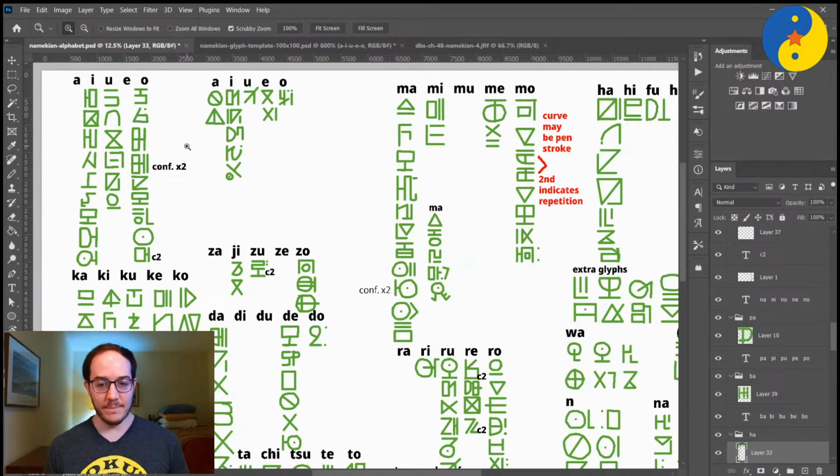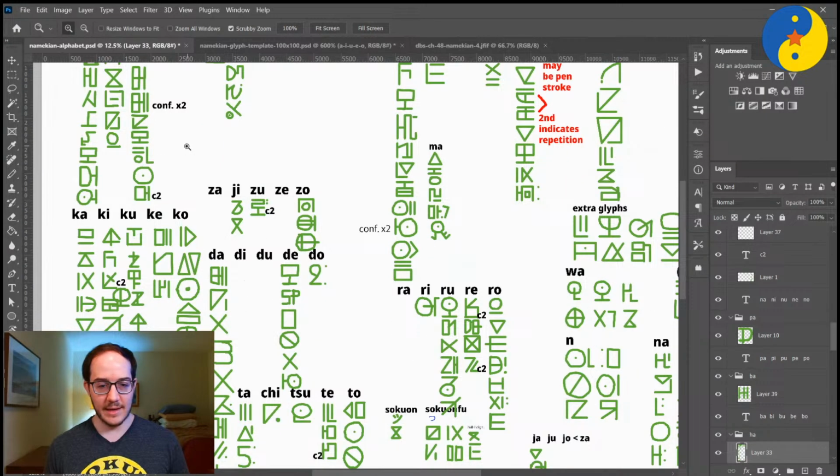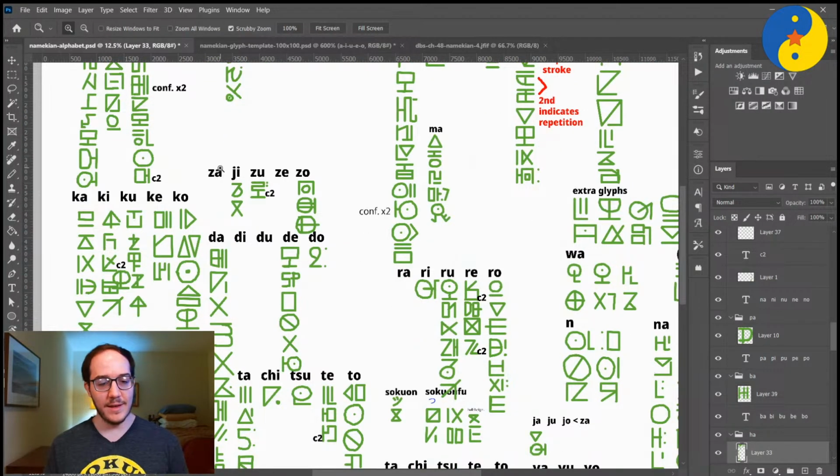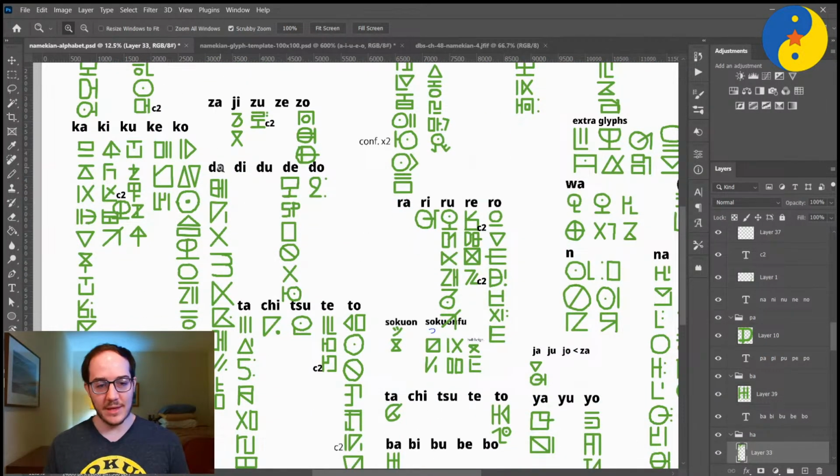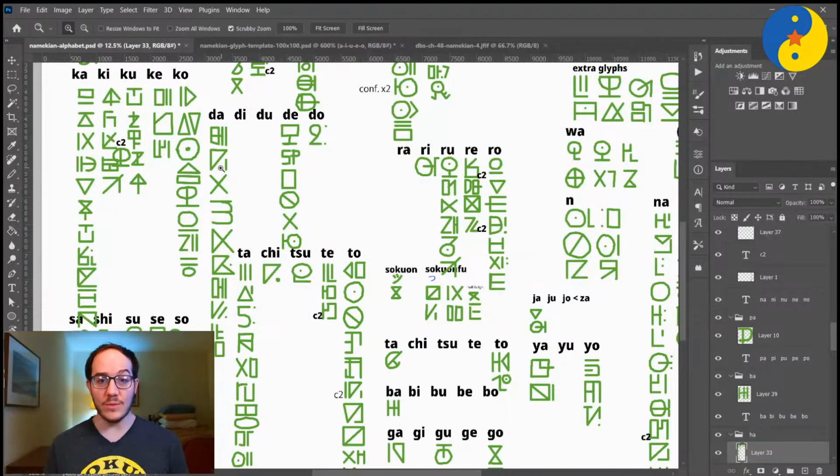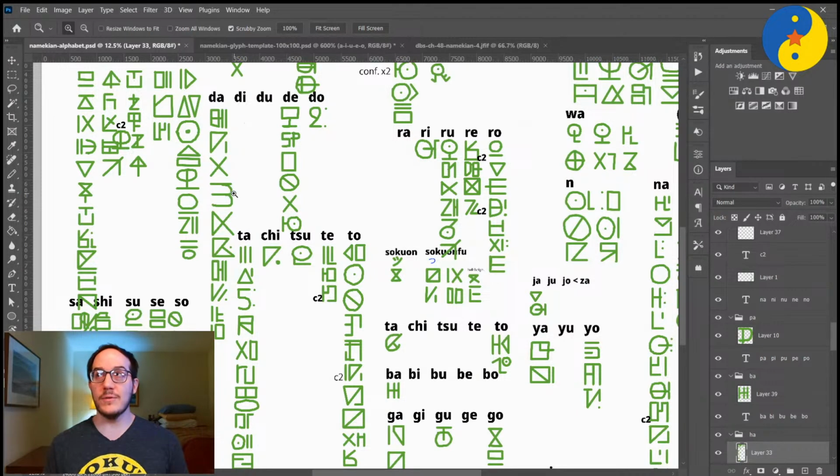So I applied the best logic I could to every situation, but sometimes you had to play it by sight, I guess. And other times things don't line up one to one. Like you'll end up with 14 Namekian glyphs and 17 Japanese characters or kana.